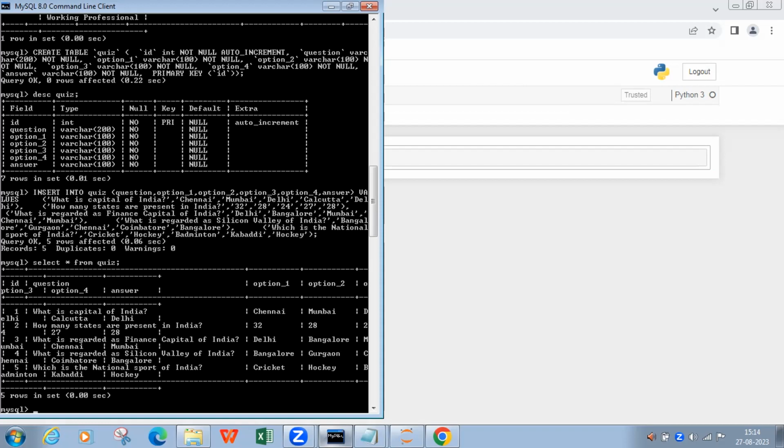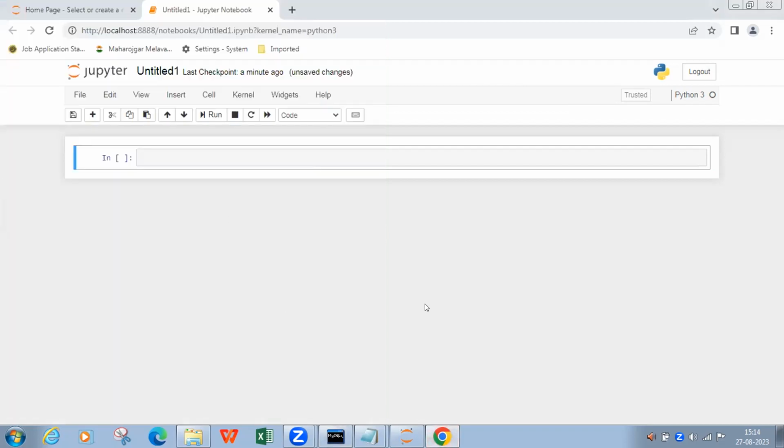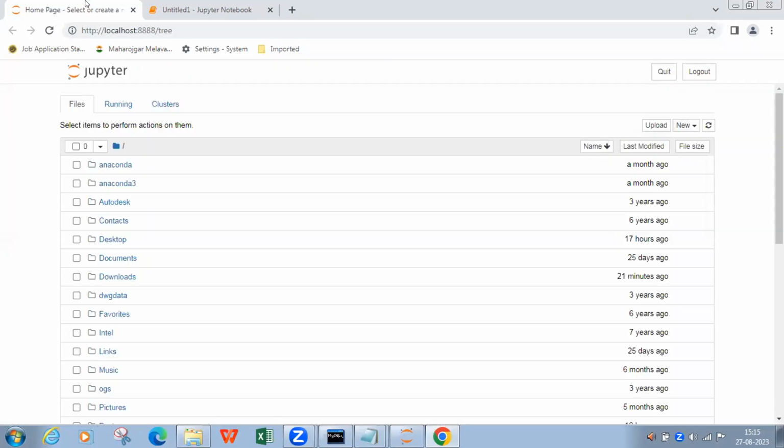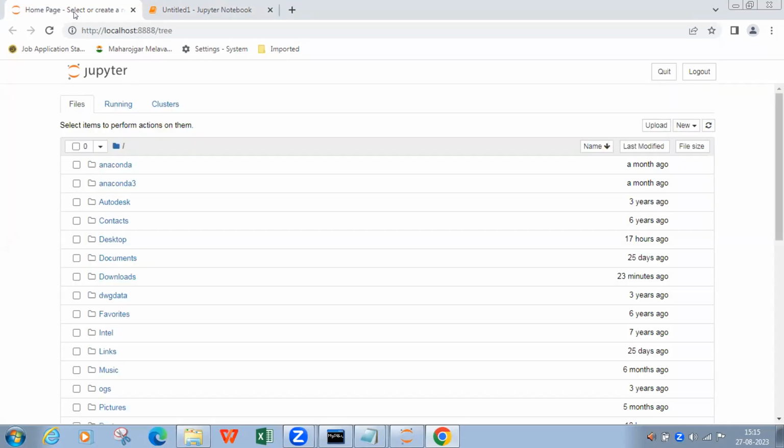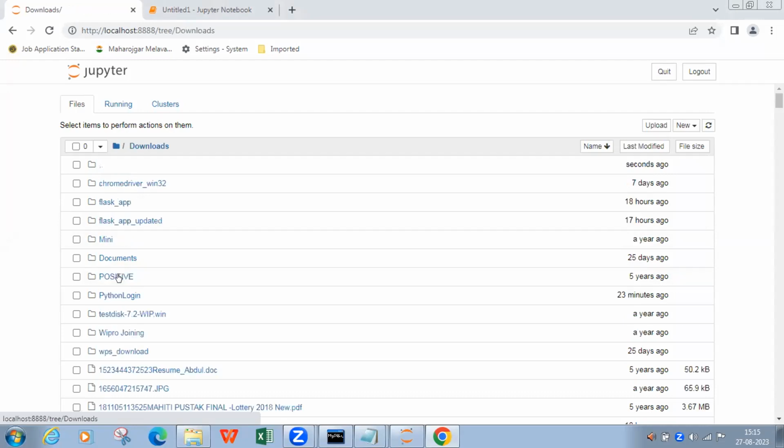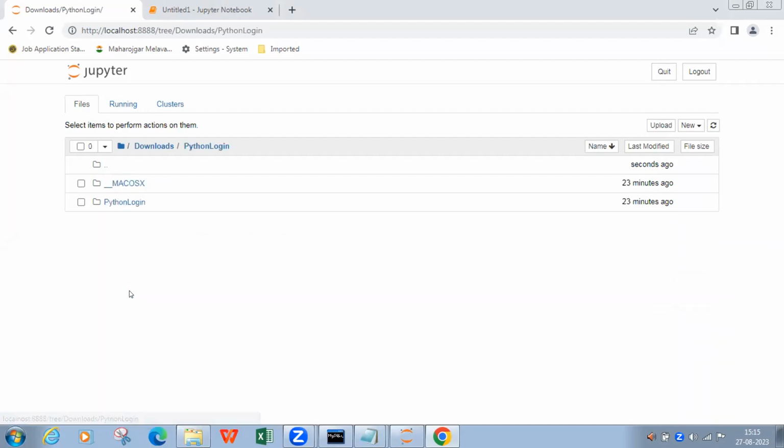Faizan bhai, go to the Jupyter Lab. Actually, you need to go to where you have extracted the Python login folder. You can go from here. It is in downloads, right? Yeah, Python login. Yeah, this one.